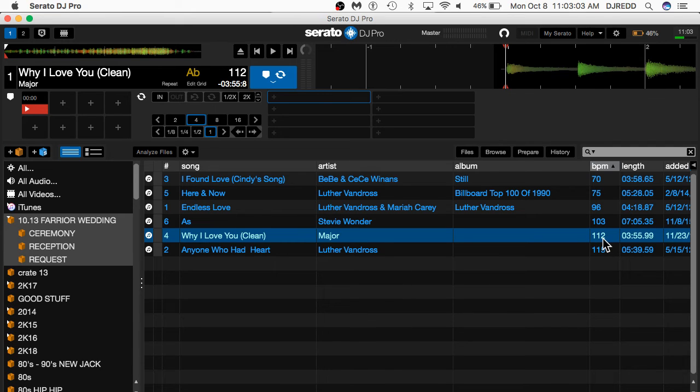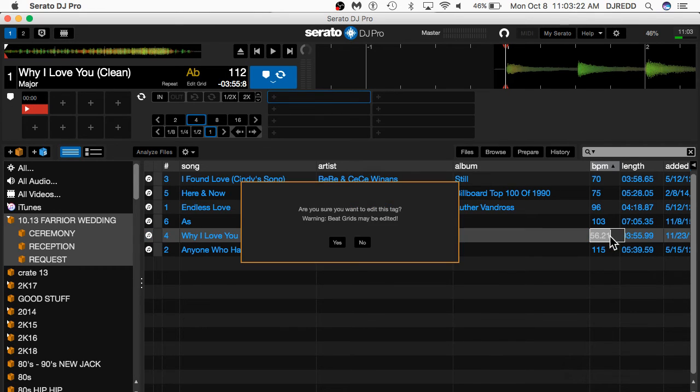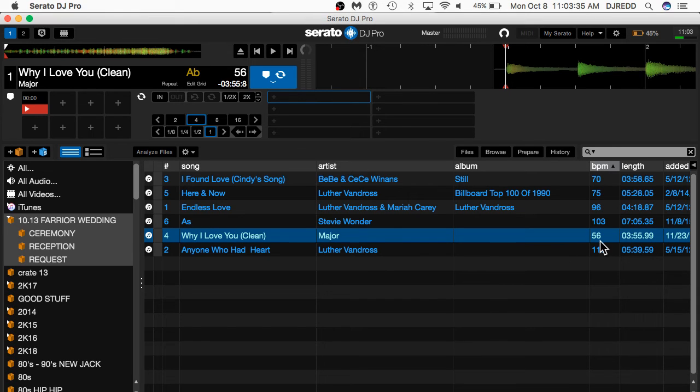All right, so the major is showing up at 112 BPM. Let me show you guys how to change this real quick. Double tap the BPM. If you're on a MacBook, hold down the Option key and hit the down arrow. It will cut this in half. You hit enter. It's going to ask you, are you sure you want to edit this tag? Warning, beat grid may be edited. That's what you want. So you're going to change that. The BPM on here is actually 56. It wasn't 112, so it's 56.